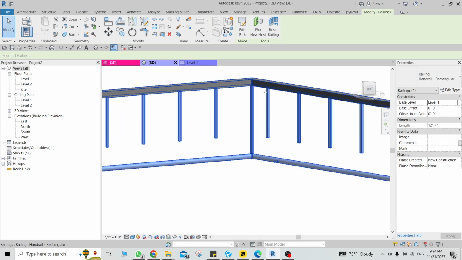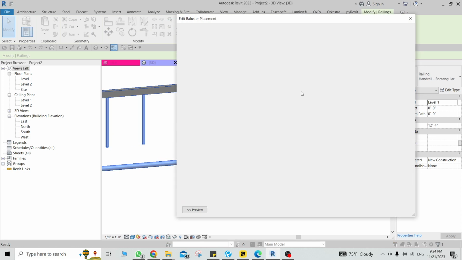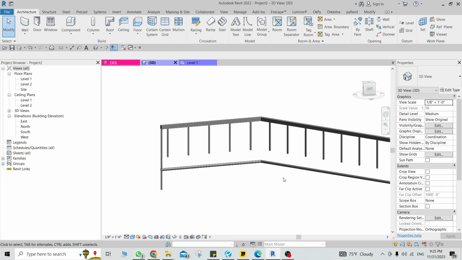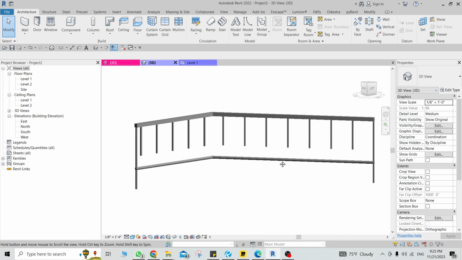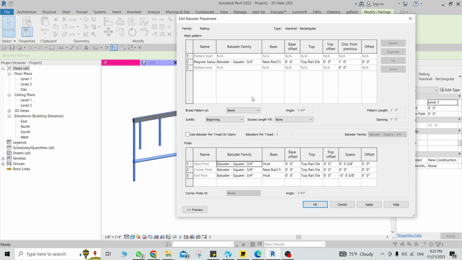And if we want this element, for example, to be the same, we could even play around and change this. So instead of each segment, maybe I could put it as angle greater than, and then play around with the angle. Or I could say just never, and then apply it and say apply, okay. So we can see this will deactivate it, let's say. Okay, so this is actually related to balusters on stairs.